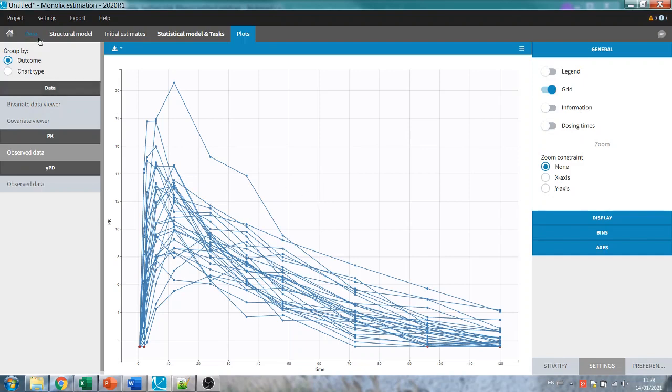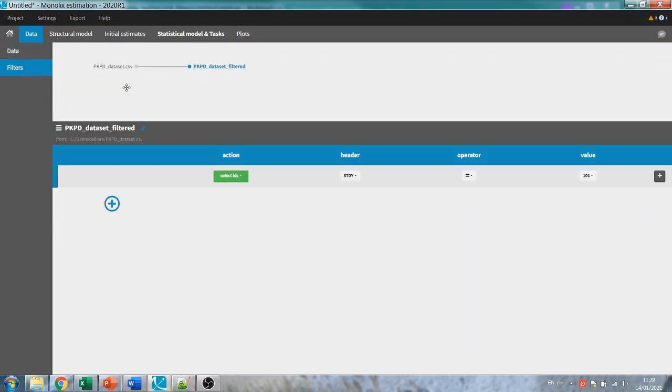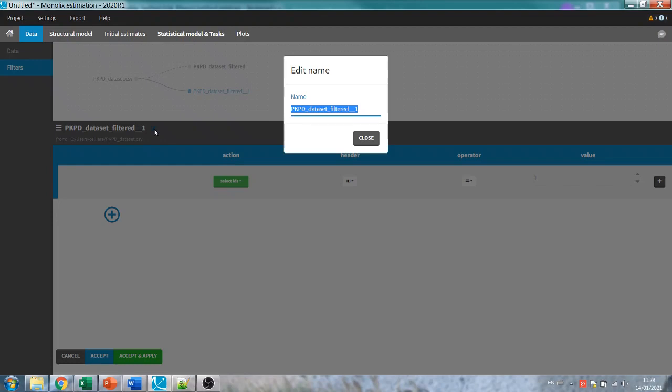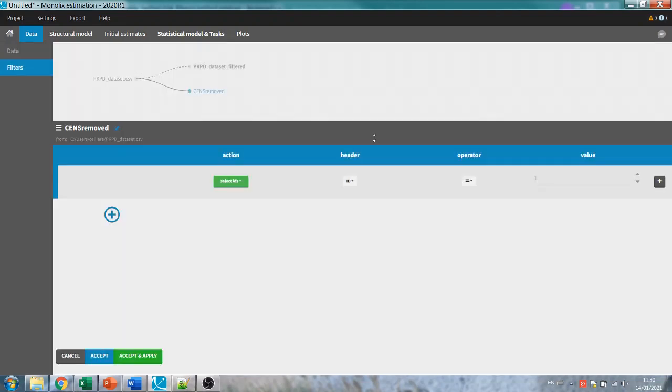Now let's check a second example. It is possible to create several filtered datasets. So I will create a new child from the parent. When I start to have several filtered datasets, it is convenient to rename them. So I can give a new name to this one, and this time I would like to remove the censored data. So I will call it cens removed. To do this, I will remove the lines for which the cens column is equal to 1.